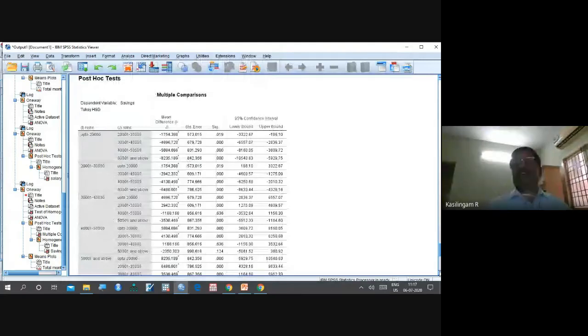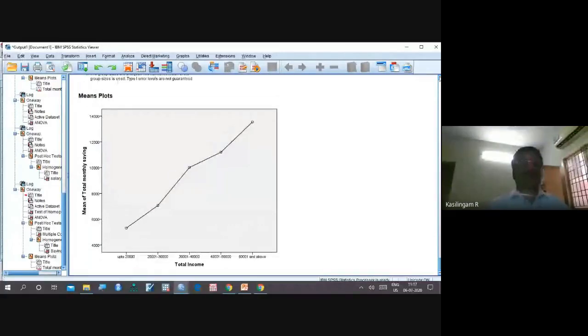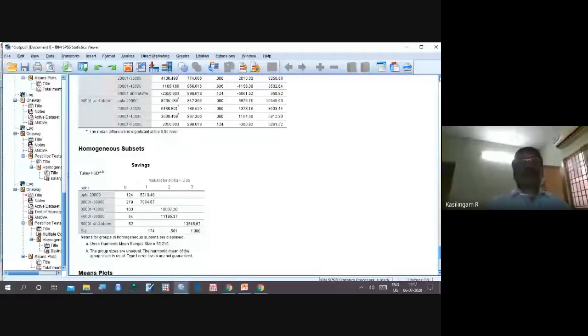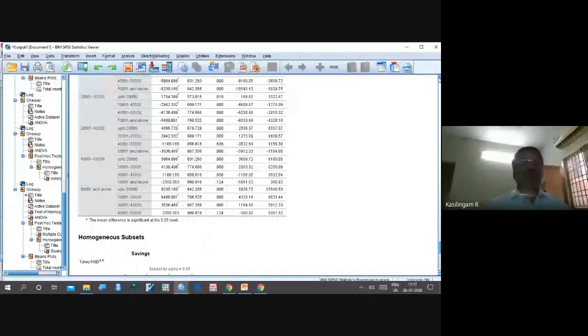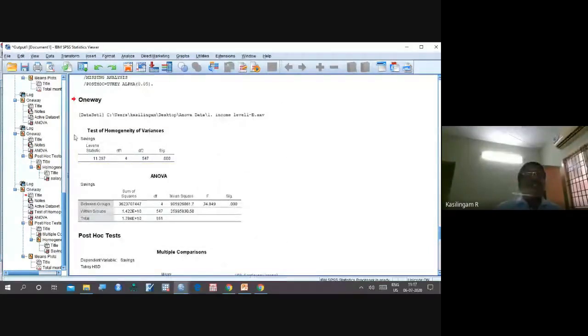All the options I clicked are why it is giving all the output. So here is the test of homogeneity of variance. That is the first table. That table will come first, and all the other tables you clicked will come later, because you have to check that first. After checking only you should have performed ANOVA. Now we have understood ANOVA, we are coming back. First you need to check this homogeneity. That is the assumption, so now I am checking homogeneity.